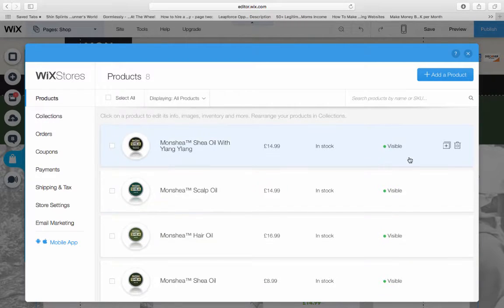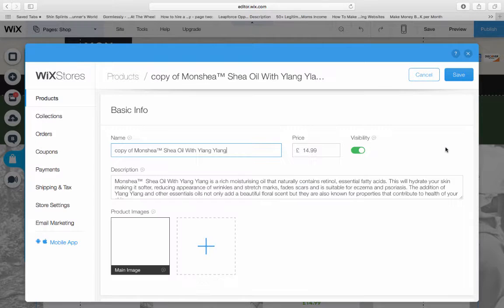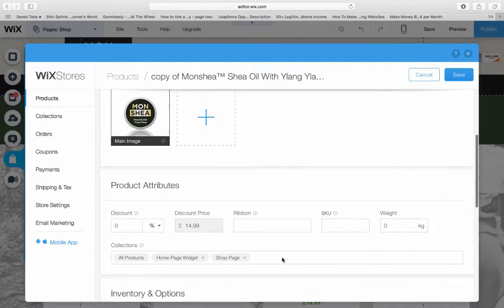So let's say it's also an oil, and then I'll just click duplicate, and it duplicated that. You can see it says copy of Manchea shea oil. And then I'll just go in, change the description, change the title of it, change the price, then change the picture. You just click this plus sign, change picture. And if you don't want this one, you can just delete it by this delete sign that pops up.